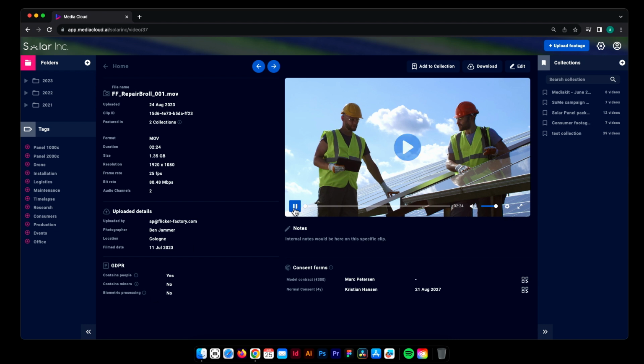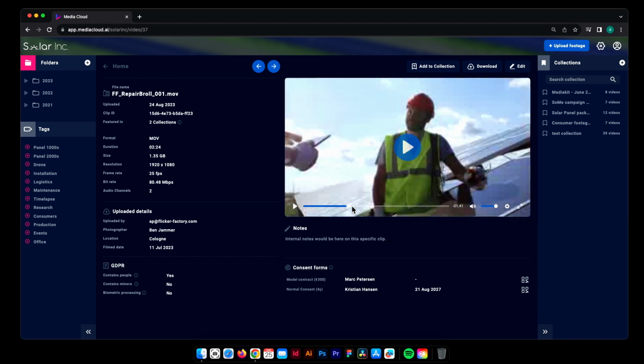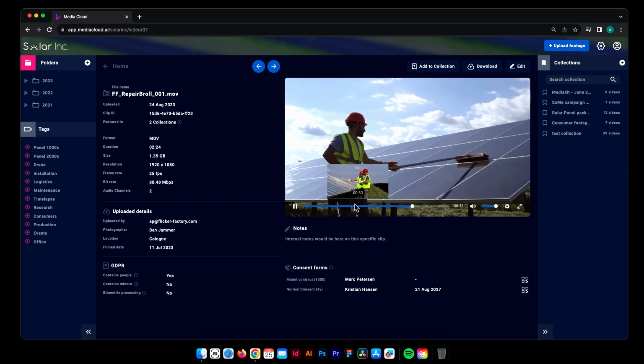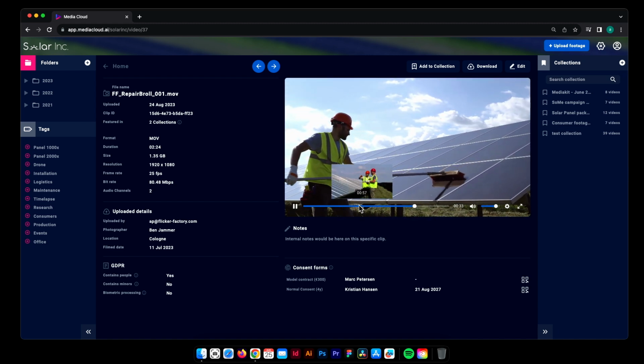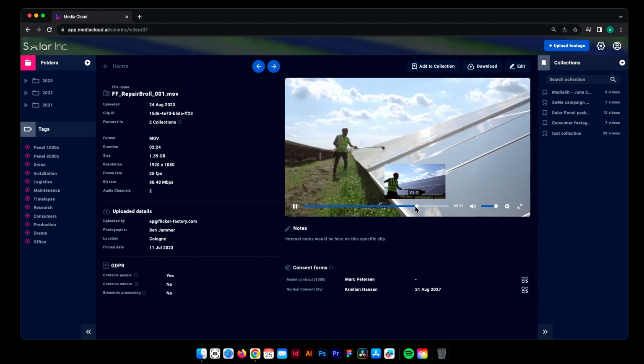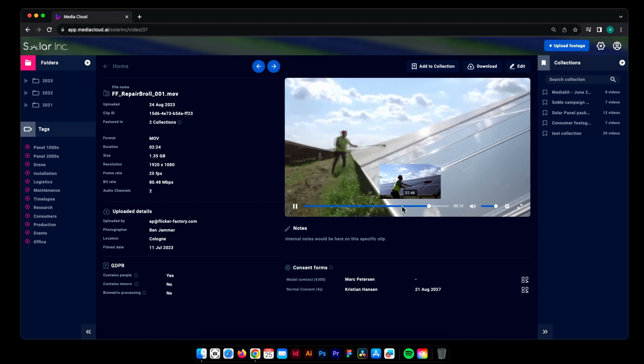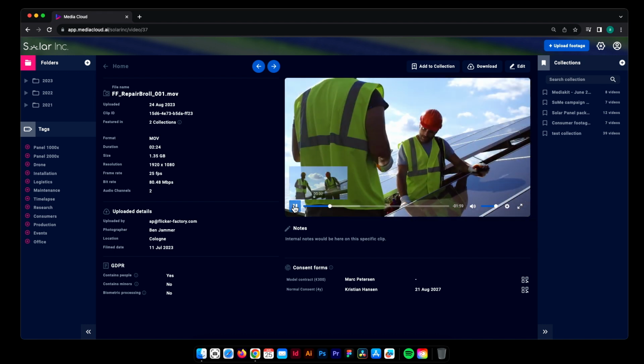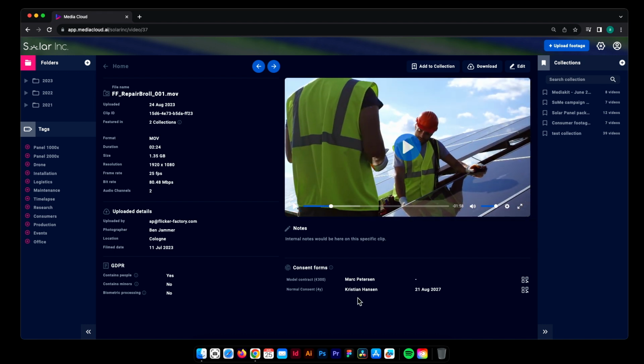But it's definitely worth noticing how smooth the playback of this file is. So in other words, I can easily just mouse over the timeline here, or I can jump to certain sections of the video. And of course, this makes it very easy to see and find the right scenes in your footage. Below that, we have the consent forms for the two technicians that are in this shot, and I'll cover that a little bit later in the demo.